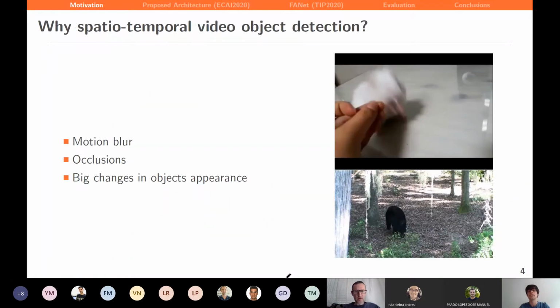So how can we solve the video object detection problem? A naive approach can be to apply just a single image object detector at frame level. But the main drawback of this approach is that we are not taking advantage of the spatiotemporal information that we have available.